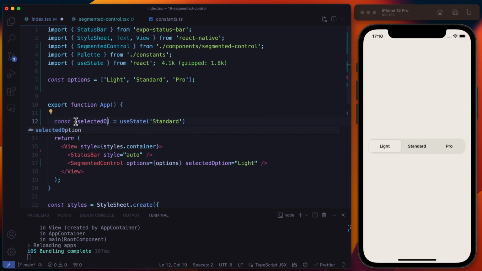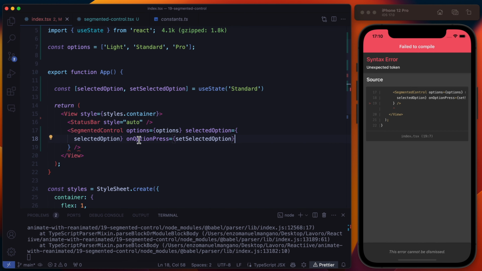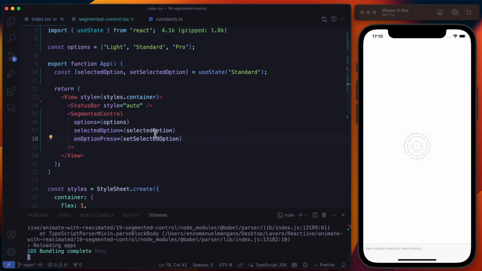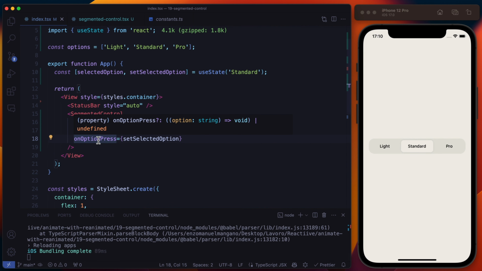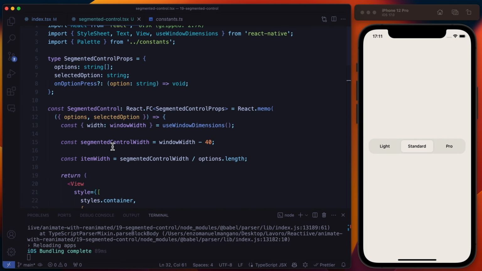So let's say selectedOption, setSelectedOption. Let's pass there the selected option. And let's handle the onOptionPress. Here Copilot automatically understood everything, and that's correct because we want to update the selected option while pressing on the option. And you can see that here nothing is working. So the defect is simple. We are not handling the onOptionPress function.